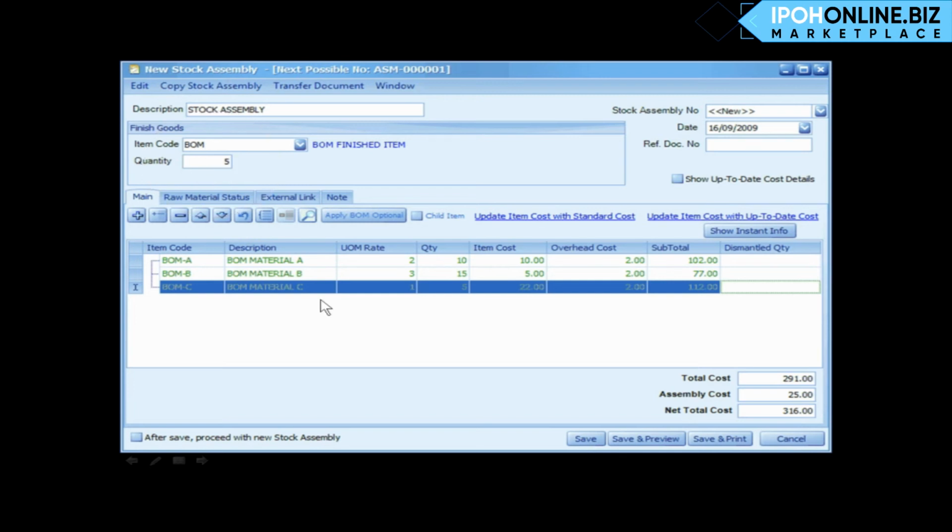Just like stock assembly order, the main tab shows related materials and the cost. Highlight any item row and click on Show up-to-date cost details. You may view at the footer area the up-to-date cost of the highlighted item. Child item is to be used together with BOM optional when the multi-level assembly module is enabled.